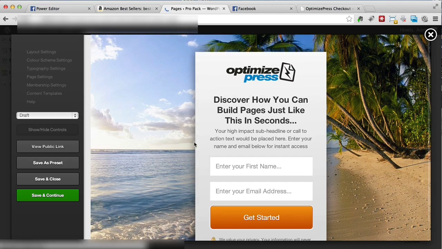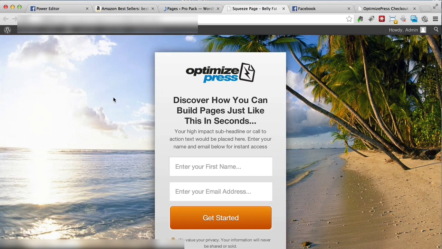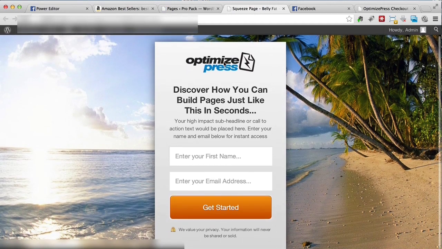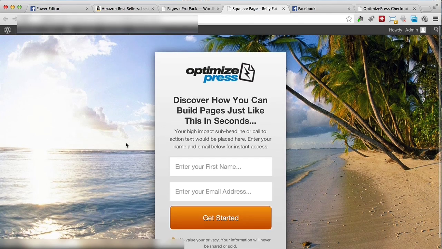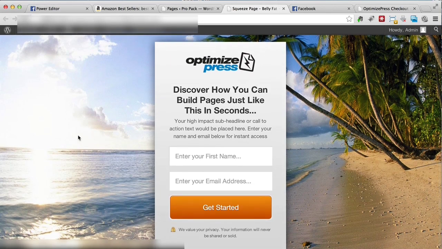Before we edit it, I just want you to clearly see what the squeeze page looks like. This would be the text over here, and then the first name and email address, and the button to get started. As you can see, this background is kind of calming. The reason why everybody uses it is because it is associated with the dream that people have to go on a tropical island.